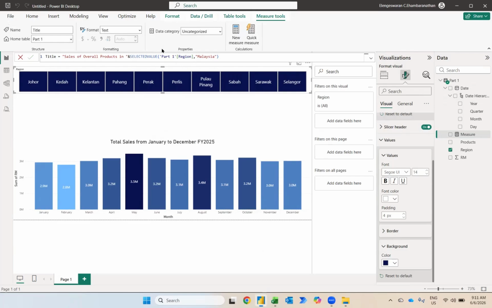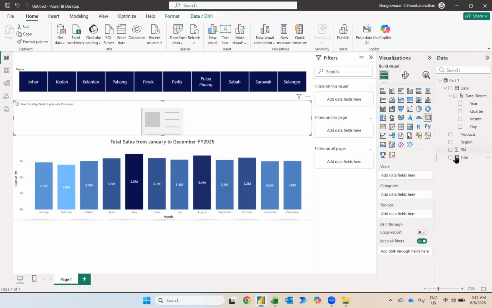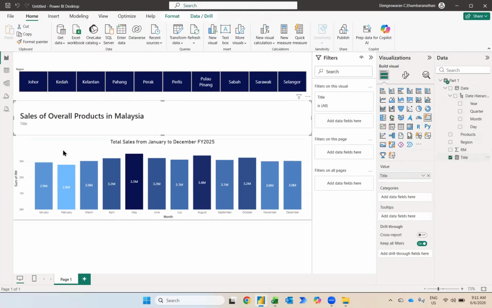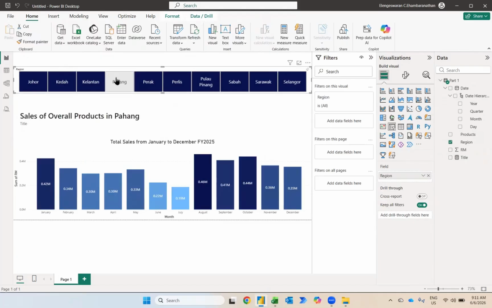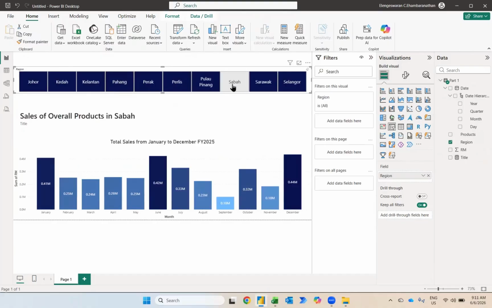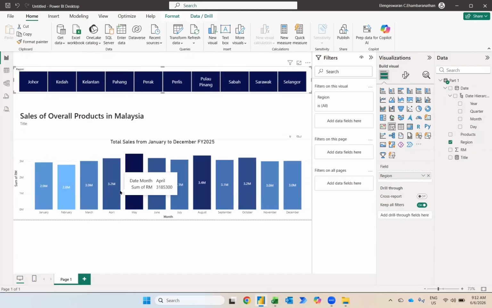Once I press enter, we have a title measure over here. So I can click a card and tick title over here. Basically it will show sales of overall product in Malaysia. When I click another state, it shows us that state. Or when I click on, just say, Sabah, it will show us Sabah and so on. So this is how we can play around. And if I unselect this, it will show us the overall performance.